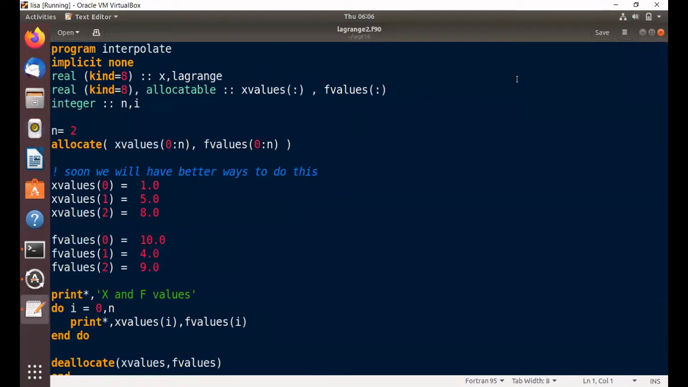The first program did nothing. This program does only very little. As before, n equals 2. We allocate our memory. Now, though, I put actual numbers into x values and f values. Now, this is a very awkward, clunky way to put numbers into my arrays. Later, we'll have much better ways of doing this, but for right now, I'm just building up my program.